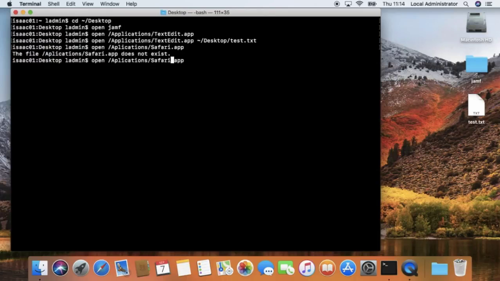To speed this up, I could use Ctrl and A to move to the beginning of the command. Or I could use Ctrl and E to jump to the end of the line. If my mistake is somewhere in the middle, I can hold down the Option key and click on the character I want to jump to and then correct my mistake.